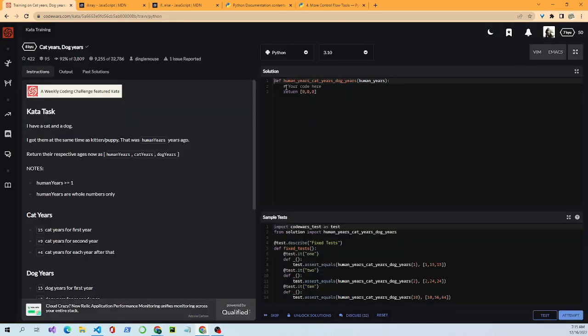All right. So Python, the same problem. You see the classic def, human_years, cat_years, dog_years. This interesting looking way of separating words is called snake case. It's kind of the preferred way to do it in Python. But people declare variables in all kinds of ways. So let's clean this out. Let's see how we do it.